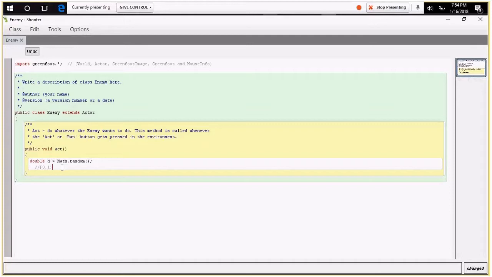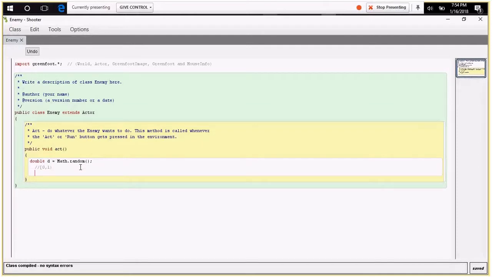Okay? You can't get 0. So one thing I could do is get a random rotation, a random number between 0 and 360, and set the rotation of the enemy to that, and then have it move.